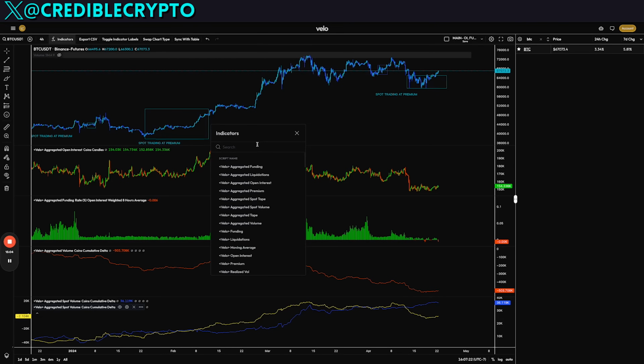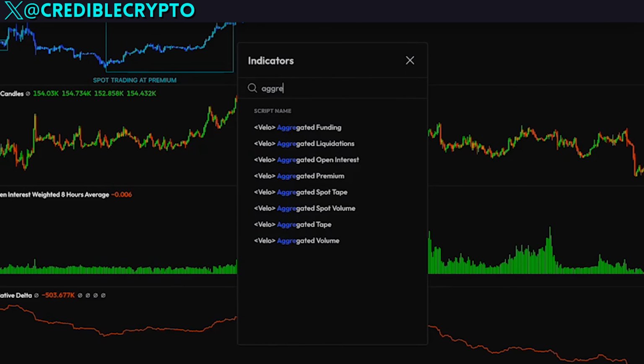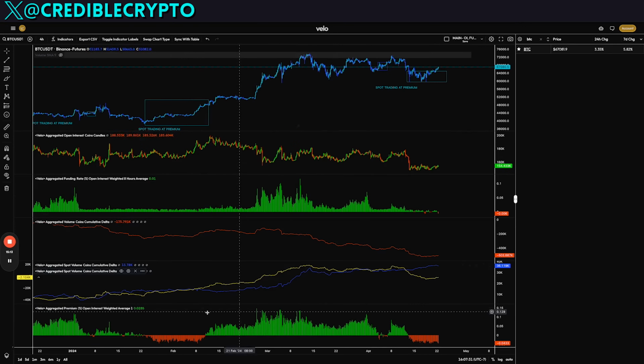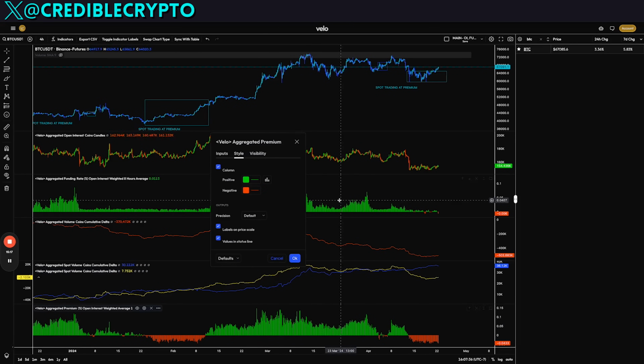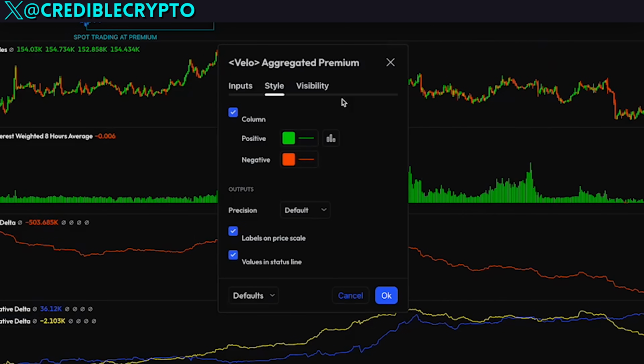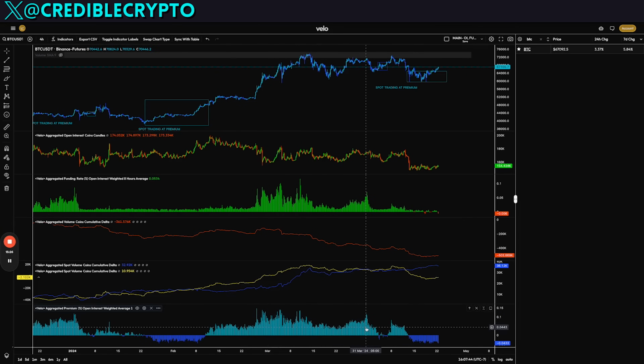So the next indicator that I have is, of course, the perp premium. And I go ahead and type in aggregate, and you'll see here premium. And so I click on that. And once again, you have aggregated premium, open interest weighted average. I double click on this. And of course, I've changed my colors once again, but that's about the only difference here. Here you go. This is what I have. You have perp premium when the light blue is positive, and you have spot premium when the dark blue is negative. So this is the weighted average for the spot and perp premium.